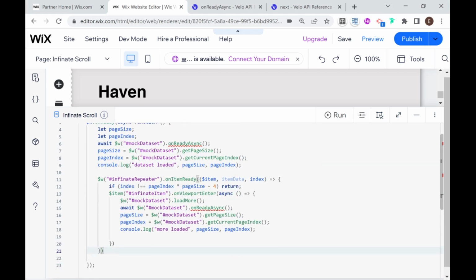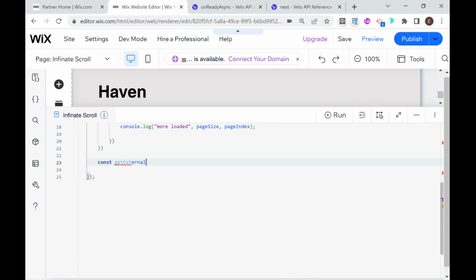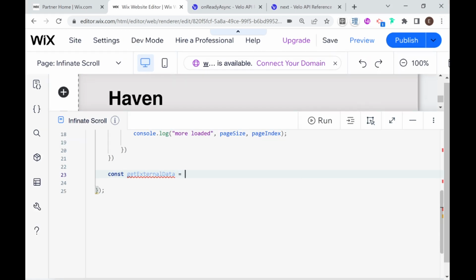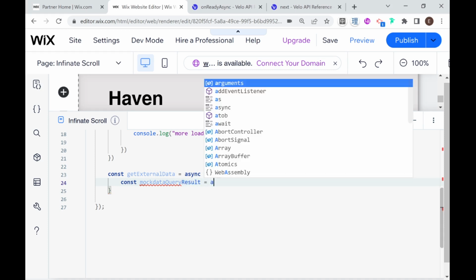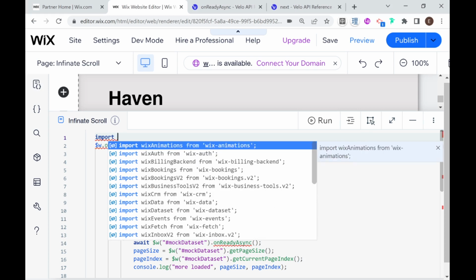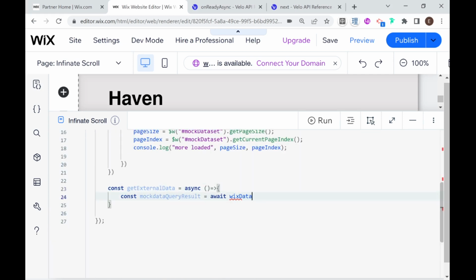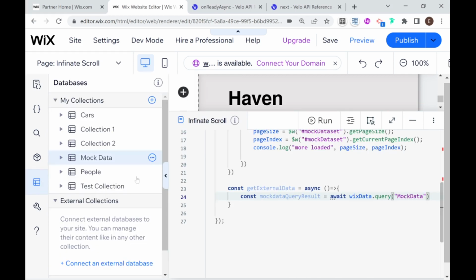So I'm gonna go over here and say const getExternalData. Let me zoom this in a little bit. And this will be equal to an async function, and const mockDataQueryResult will be equal to await wixData. And we didn't import wixData yet, so I'm gonna do that right up here on top. wixData.query, and we're gonna be querying the mock data set. I'm just gonna make sure that's what this collection is called.